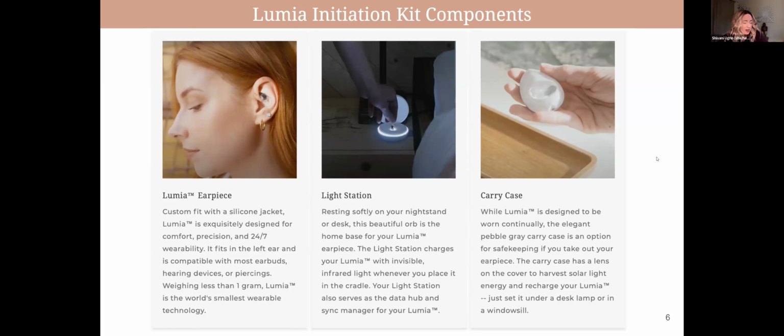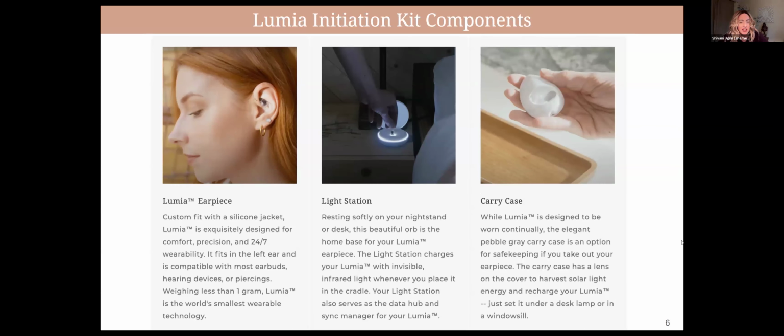Also included in our hardware components is the light station. The light station is basically like a docking station for your Lumia. It charges the Lumia earpiece with invisible infrared light, and also serves as the data hub and manages your firmware updates for your Lumia. Lastly, in our system of components, there's the carry case. This is just a great option if you're ever in a situation where you're not going to be wearing your Lumia, but you don't have an opportunity to place it in the light station. You could place it in the carry case. The carry case has a lens on the cover to pick up solar light energy or ambient light energy to help recharge the Lumia while it's in the case.